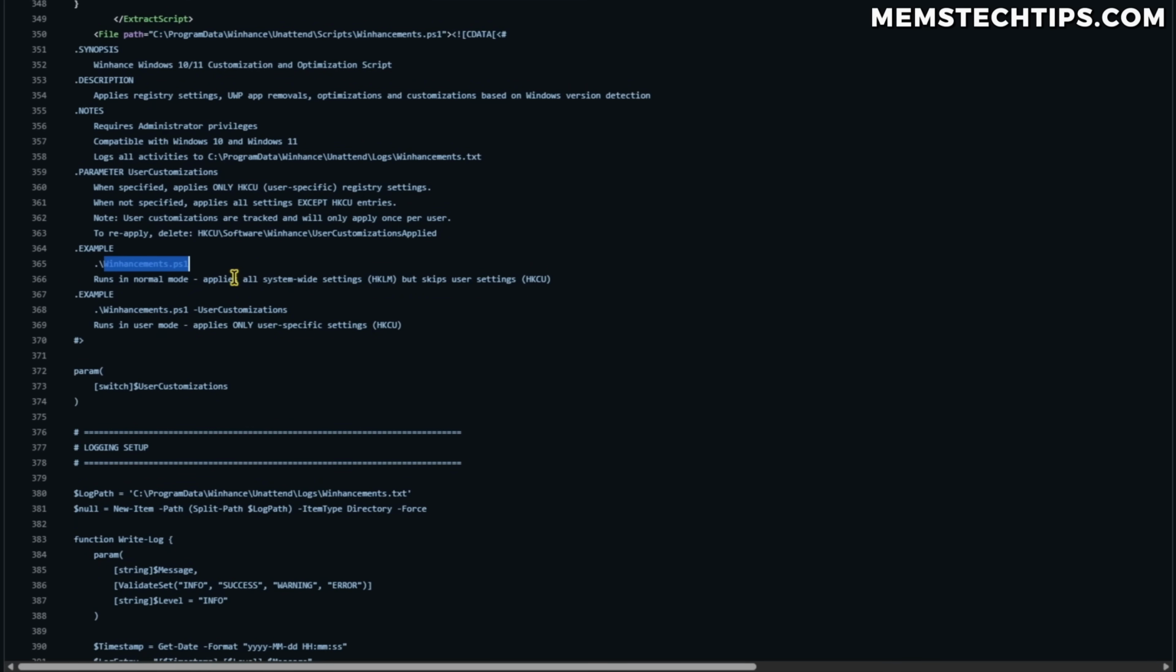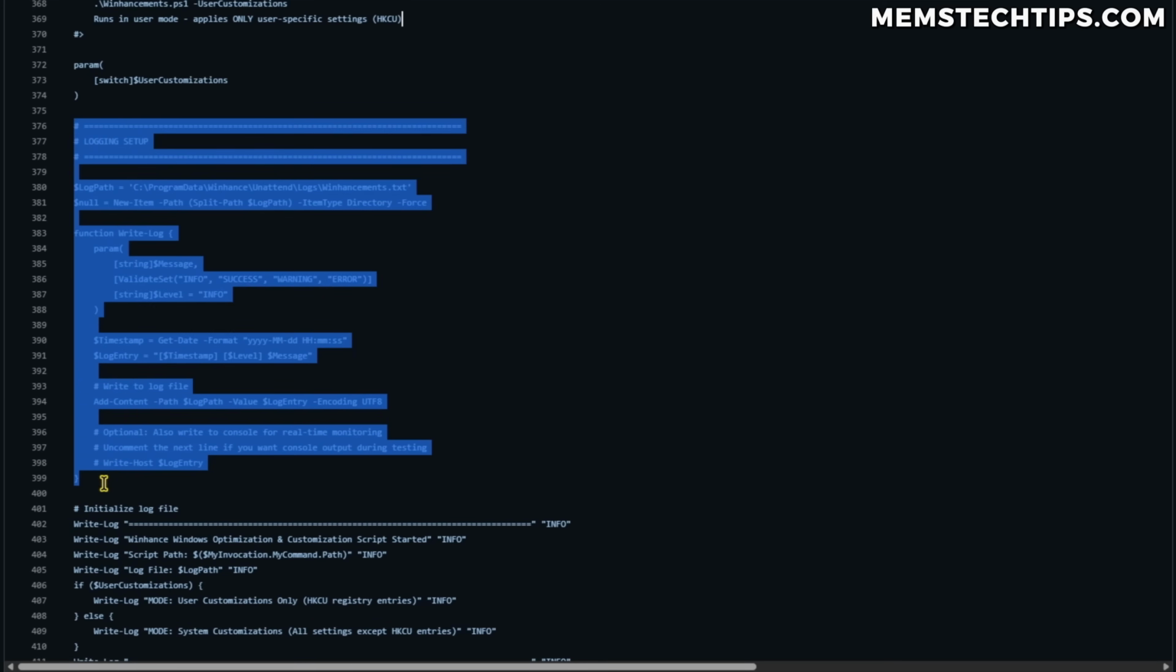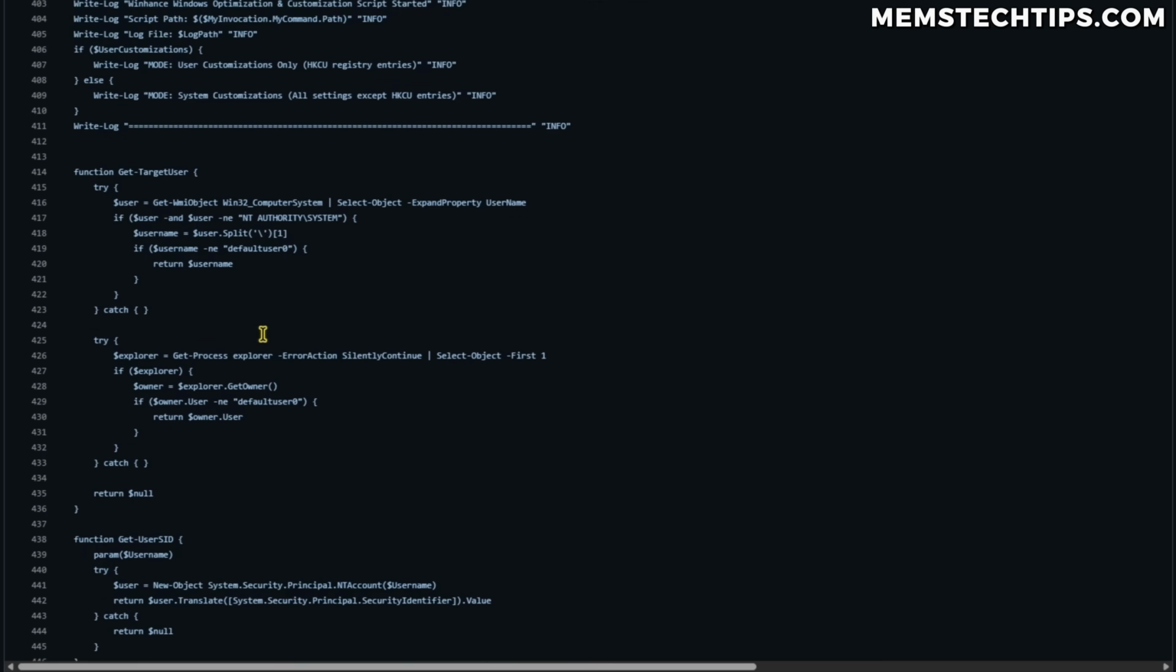So if you just run the file normally, it's going to apply all the system-wide settings, the HKey local machine registry settings, and the app removals. And if you run it with the user customizations parameter included, then it's going to run in user mode, and it's only going to apply the user-specific settings. Then we've got some helper functions and stuff. We've got the logging setup, so it can write all of the stuff to a log file.